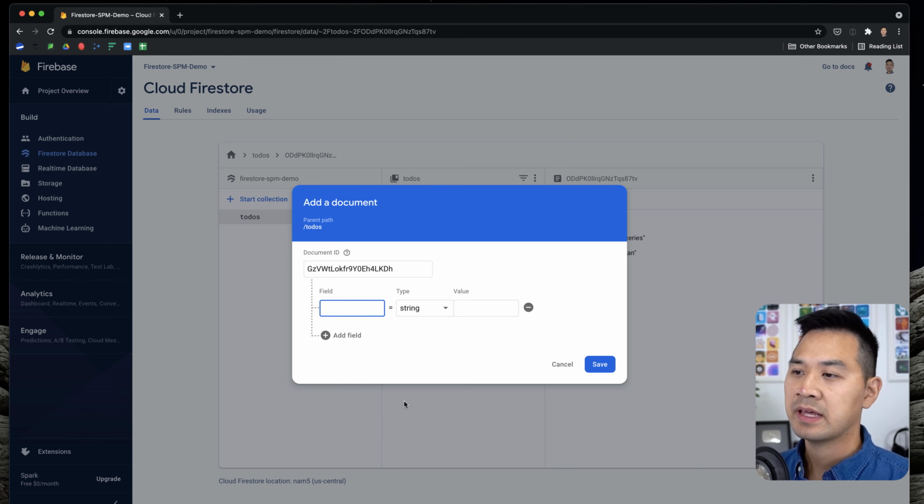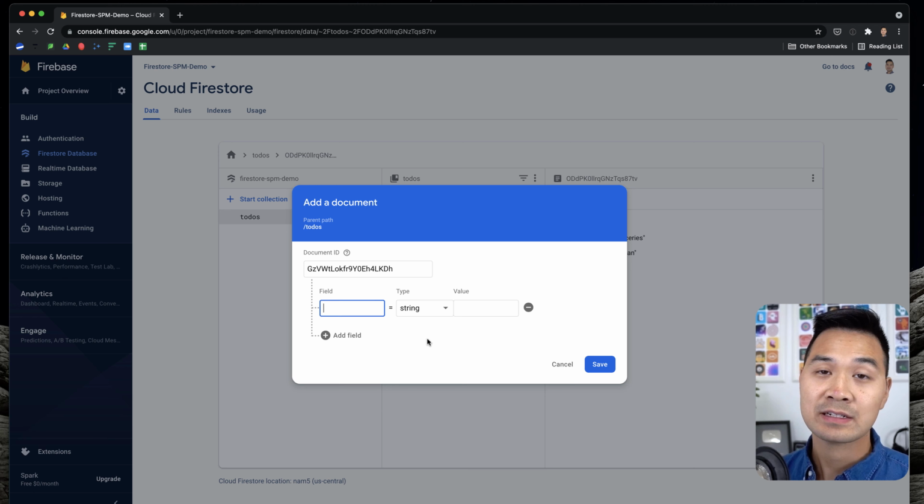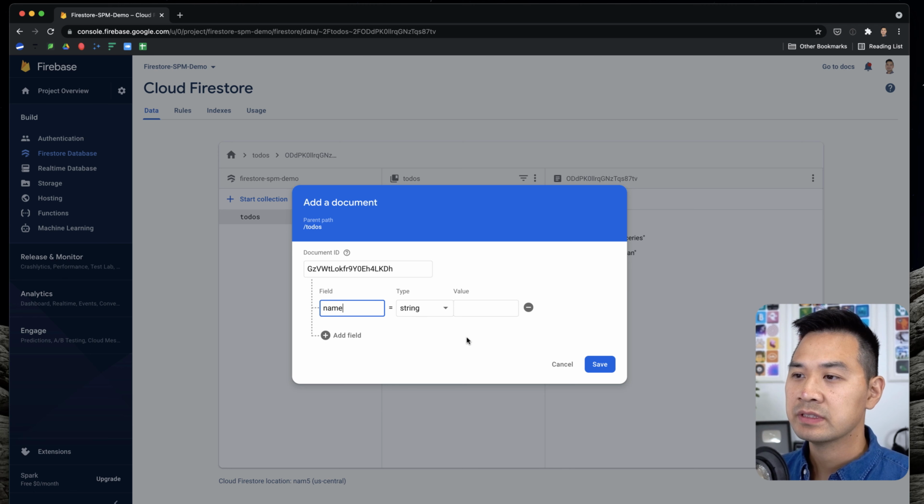And here's the interesting thing. I don't have to put the same fields as I did for the earlier document. I can have completely different fields, completely different data types, completely different data. It's just going to make it a little tougher when you retrieve that data. If each document is completely different, then you're going to have to add the appropriate logic in your app to identify that and to react accordingly. To keep things organized, I'm going to have the same fields. So I'll have the name, I'll have the string, and this one maybe like go to the gym.